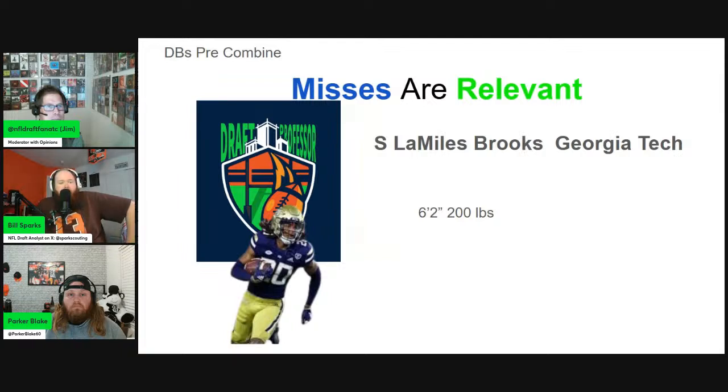For me, LaMiles is right around that round 4 to 5 range as far as safeties go. Reminds me a lot of Justin Simmons for the Denver Broncos, a very physical safety who can play some slot nickel coverage for you with some man coverage skills. His home is as the center field roamer, but he doesn't necessarily have that sideline to sideline speed.